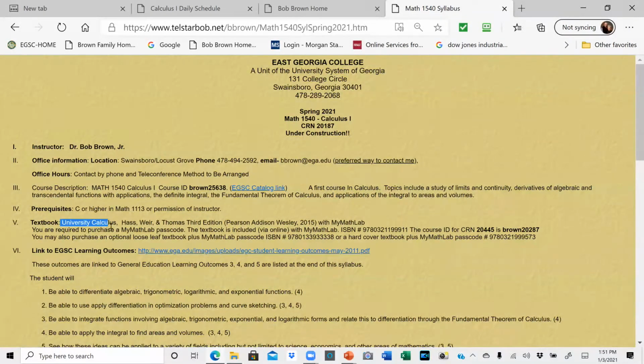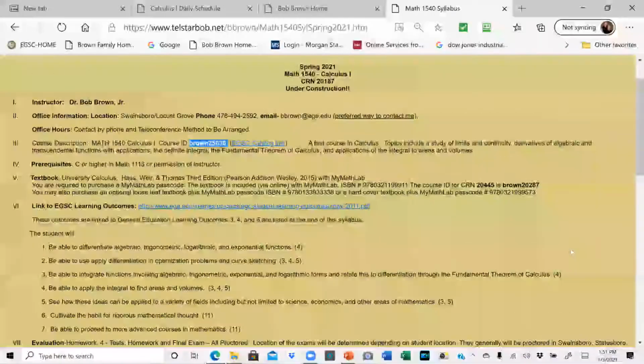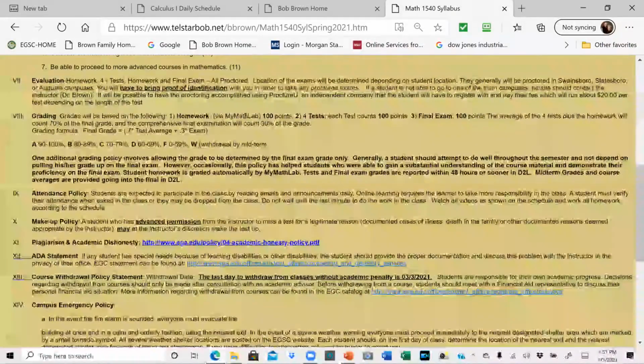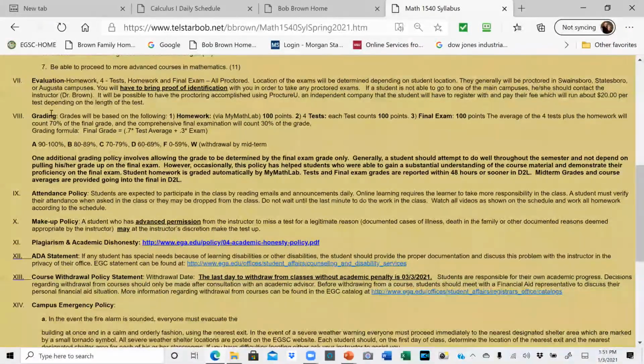The textbook is University Calculus. You don't have to buy a hardcover textbook, but you do need to buy the passcode for MyMathlab using the course ID here. You can read about the course outcomes, what we'll be learning, the grading scheme.